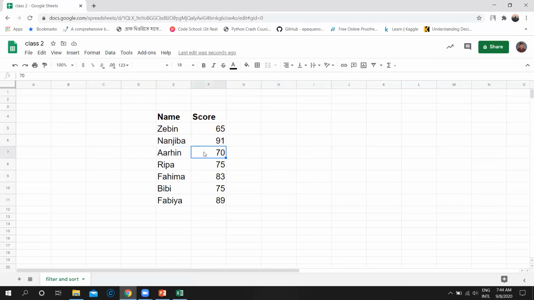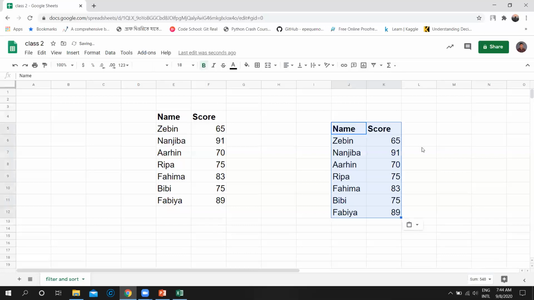Click here, click here. Try text contains JBean, or only score that is 70 or more than 70. Try to explore this by yourself. That's how you can do filtering on the text and on the score. Then I will go for sorting. I'm just copying this and keeping it here. I will sort this name and score.